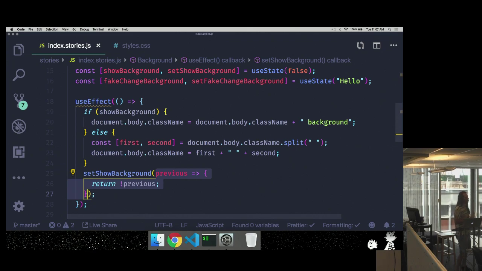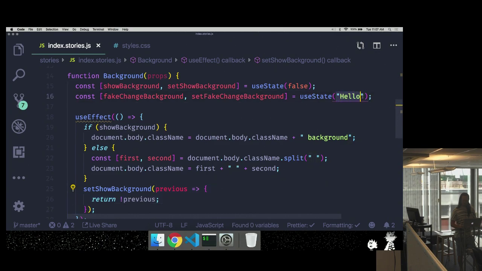No, you call it whatever you want. It's a parameter. Some people call it previous state. Call it whatever you want, prev, up to you. You just pass it a function with any argument you want, and it holds the previous value. So in this case, if I change it from hello to goodbye, previous would be hello.